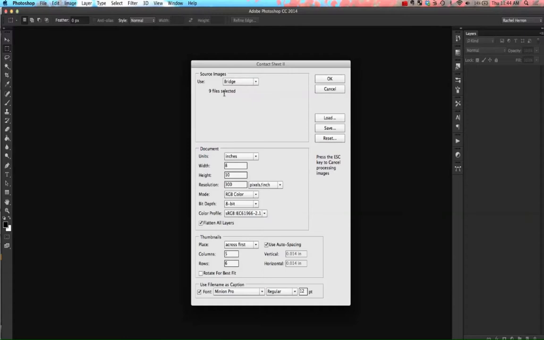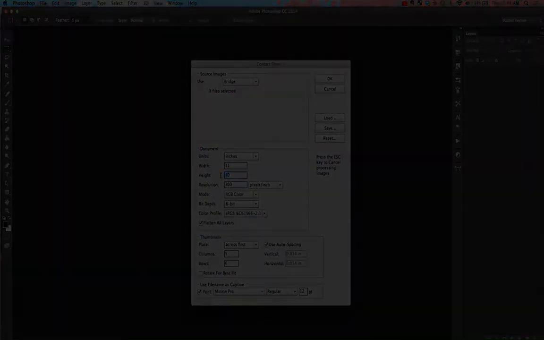You just click on the drop down. We want to make it 11 as the width and 8.5 as the height. Now, this is going to be a landscape sheet of paper when you see it in Photoshop. You can change it to a portrait sheet of paper, so you could make the width 8.5 and the height 11. My preference is 11 by 8.5 because I want to see it in landscape mode as opposed to portrait.